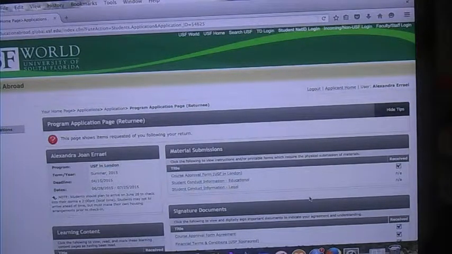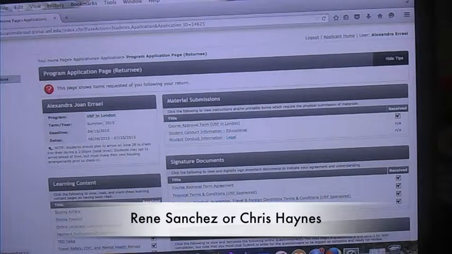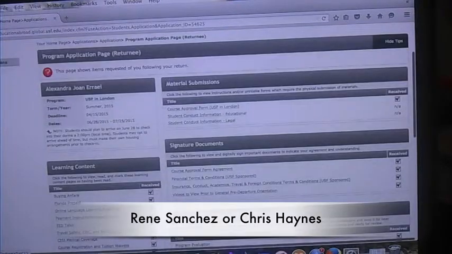So I would give them a little bit of time. If you don't hear something within 4 or 5 days, I would definitely hunt them down through email. The person you would speak to for that would be Renee Sanchez or Chris Haynes. They are both very knowledgeable in the study abroad office. They deal with all of this paperwork.